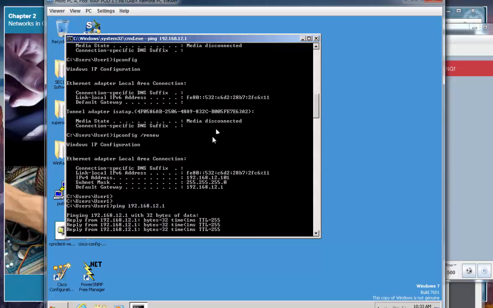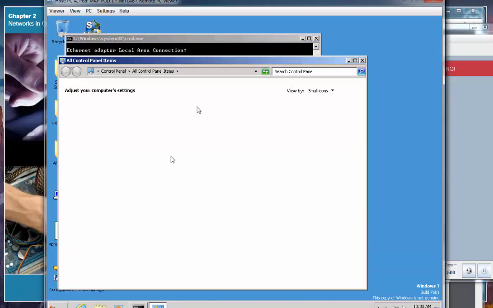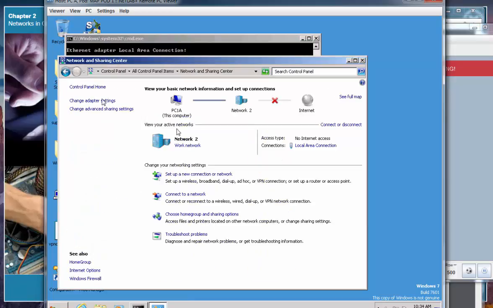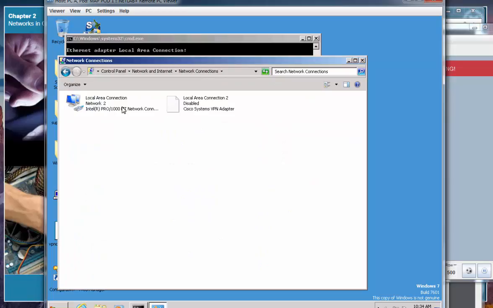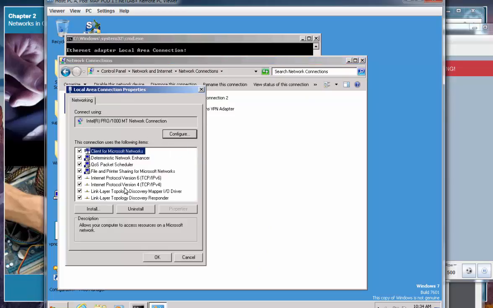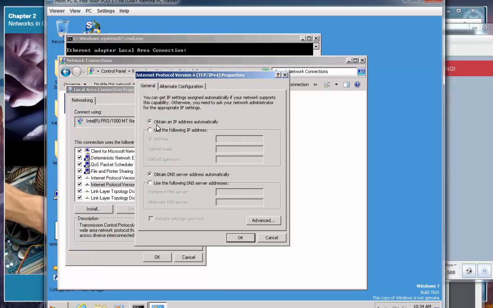This is a PC that now has a dynamically assigned IP address. And if I go in the control panel, and this is a Windows 7 box, so a little different than what's shown in the lab for the chapter, but same concept, because when you get in here to TCP/IP version 4, you will see that this machine is set to obtain an IP address automatically.